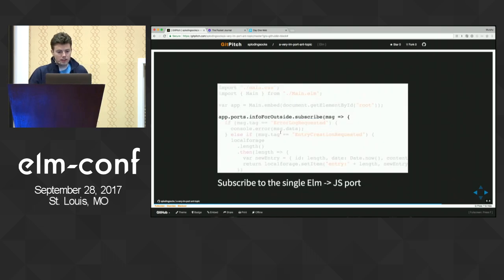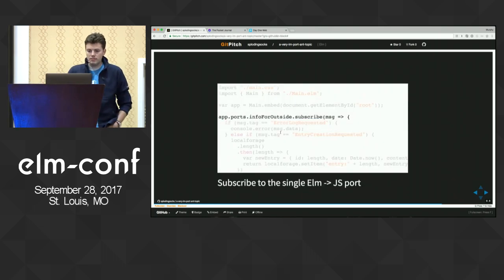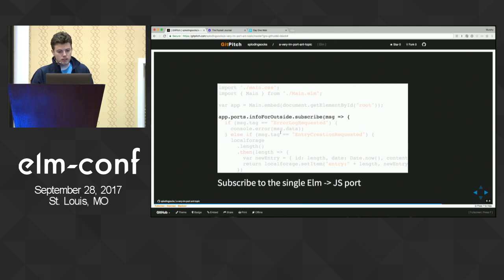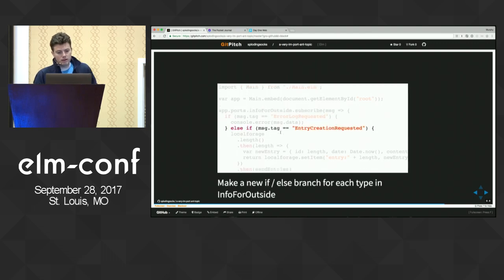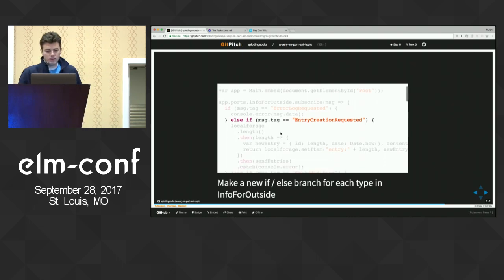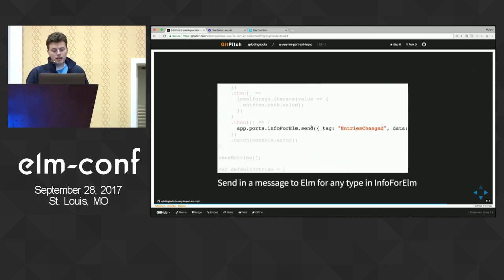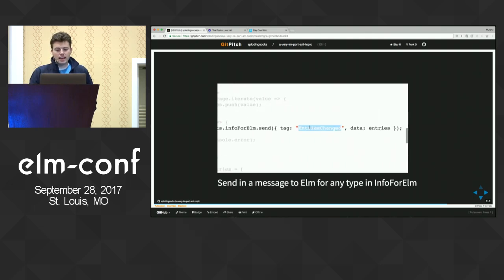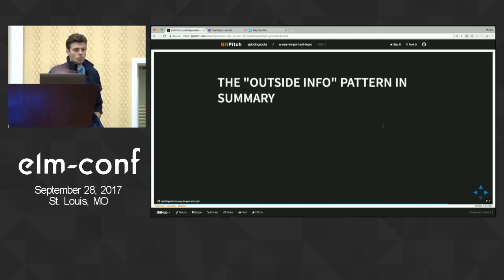Now, on the JavaScript side of things, we only have to subscribe to the port once. This is all the communication that's coming from Elm. We branch based on that string tag, do the work that we have to do inside of there, and then when we're done, we send that information back through the same single port, and we give it the string tag, and we give it the data encoded as it should be. So that's the whole pattern right there.